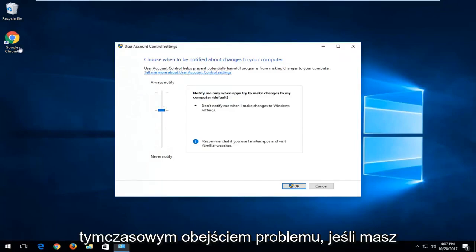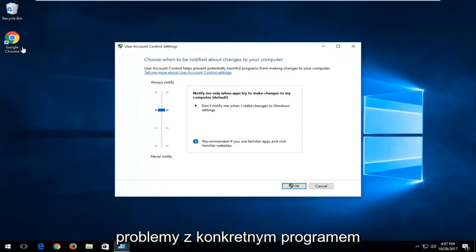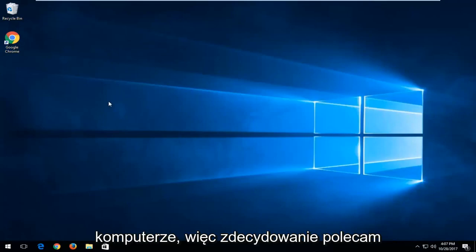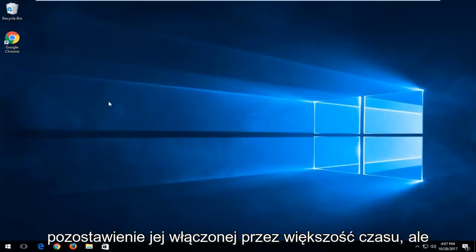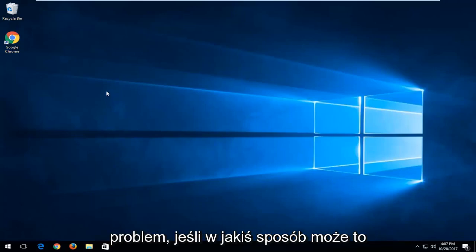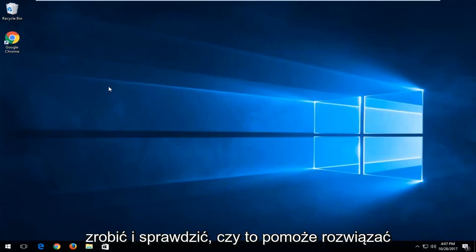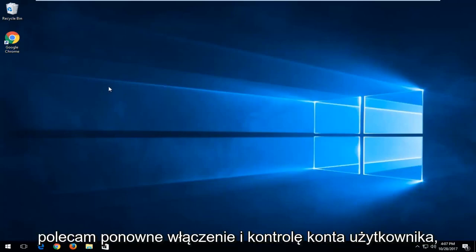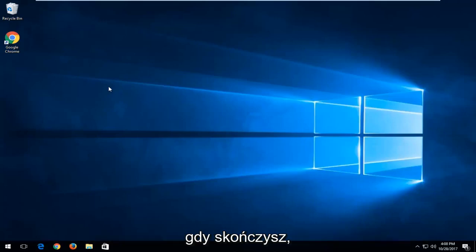This is just a temporary workaround if you're having problems with a specific program perhaps. I should note that it's definitely an important security feature on your computer, so I would recommend keeping it enabled most of the time. But if there's a known safe application that you're trying to run and you're getting an issue with it somehow, maybe try doing that and see if it helps resolve the problem. And then I would highly recommend re-enabling user account control when you're finished.